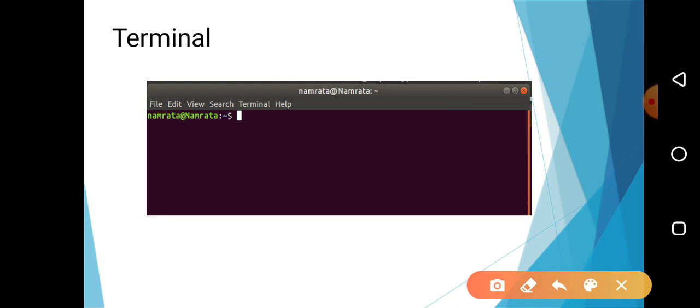File, edit, view, search, terminal, help. There are n number of options here. You can close the terminal, minimize it, or maximize it. You can use the different options to interact with your system. Here is the username at the machine name, and after that the dollar prompt. After the dollar prompt, you are going to enter the different commands, the same way you use a command prompt. In the terminal, after the dollar prompt you enter the command.